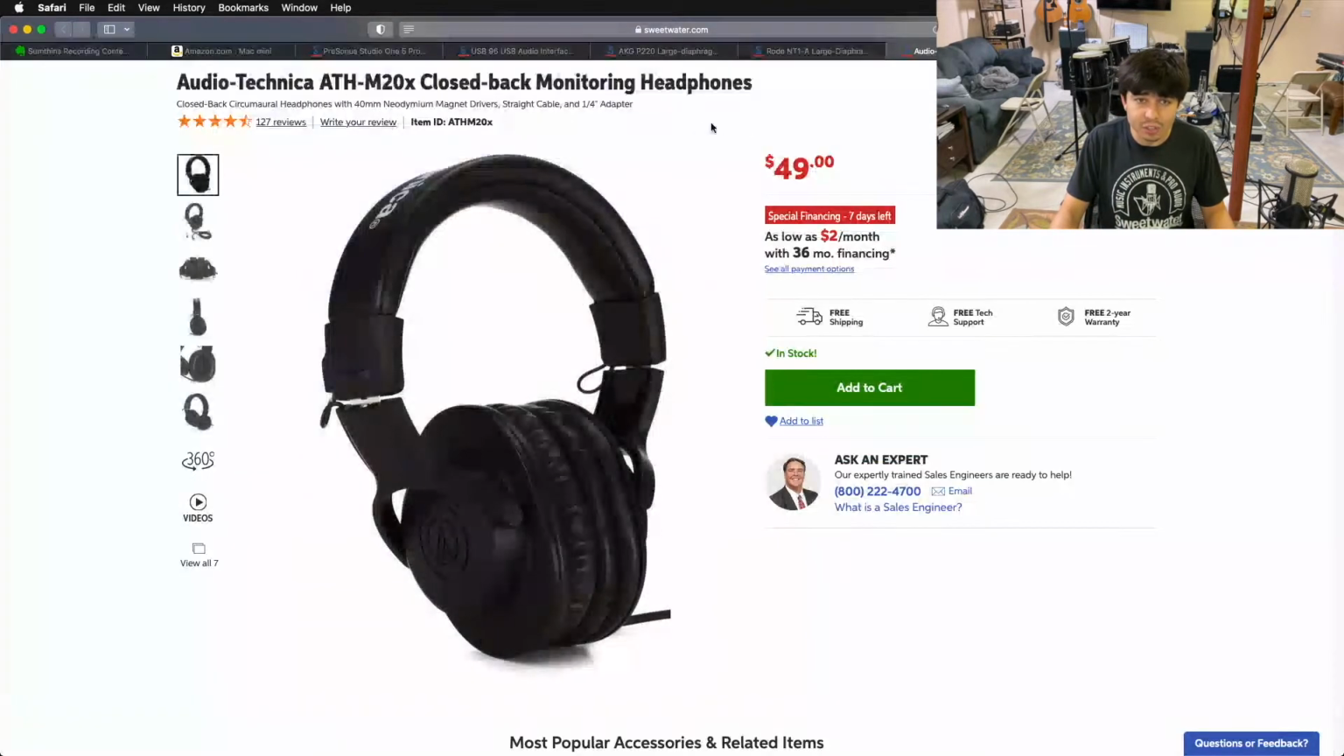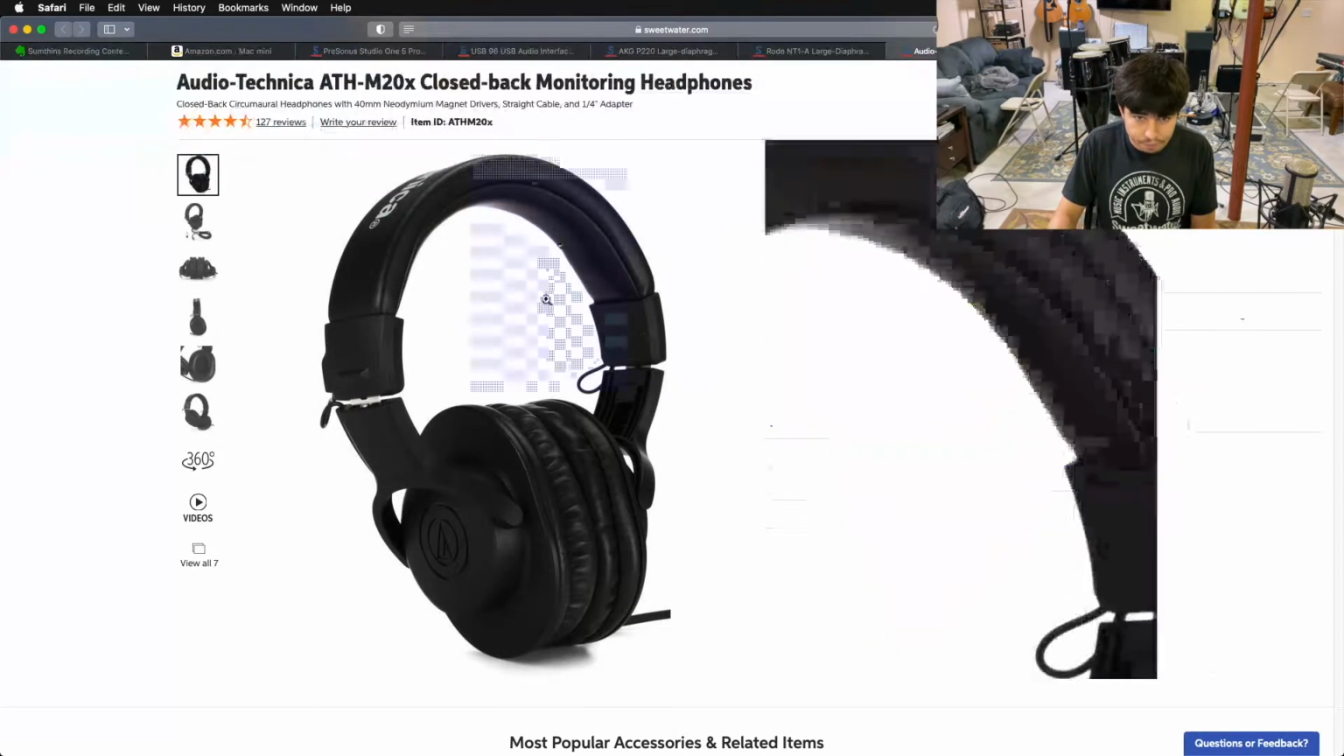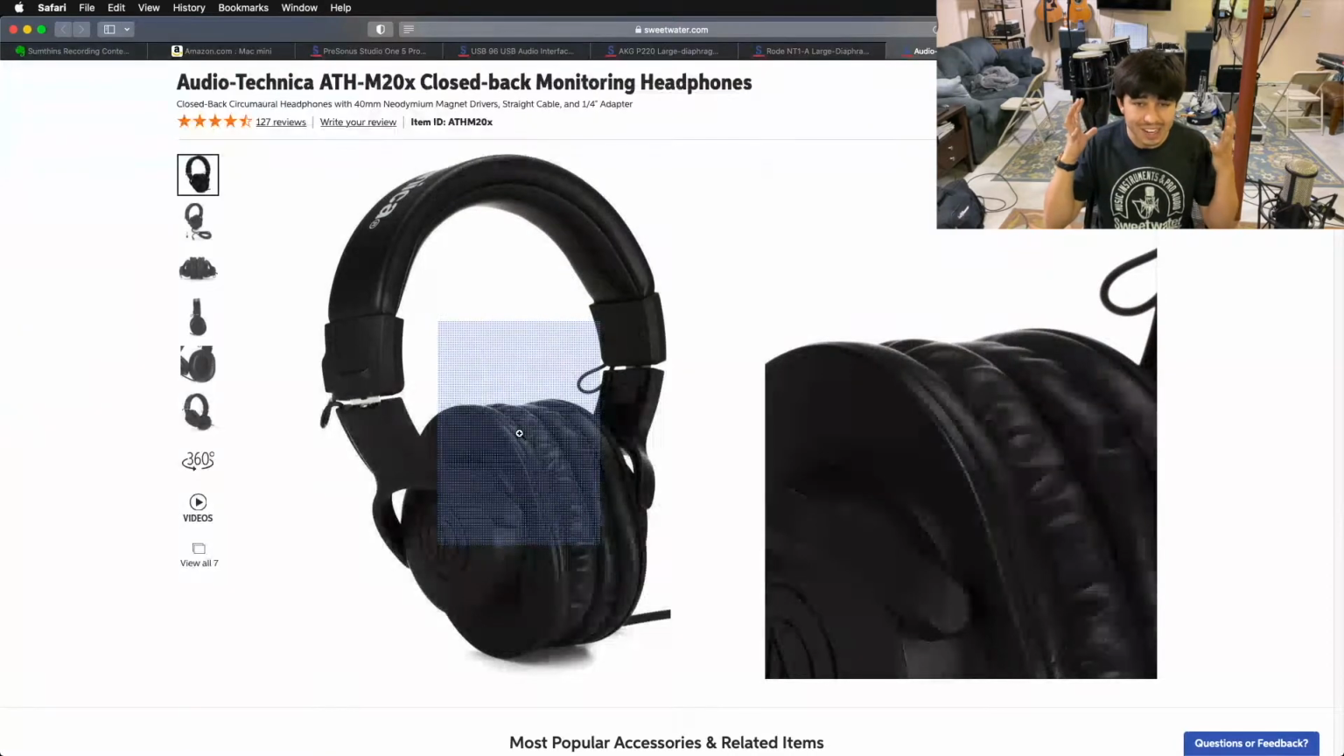It's very easy to reach for a pair of headphones like this. This is what I started on, Audio-Technica ATH M20Xs. That's a mouthful. They're closed back monitoring headphones. They are only $50, and they will do the job very well for you. They're closed back, so nothing's going to bleed out. You can use them for mixing as well as tracking.